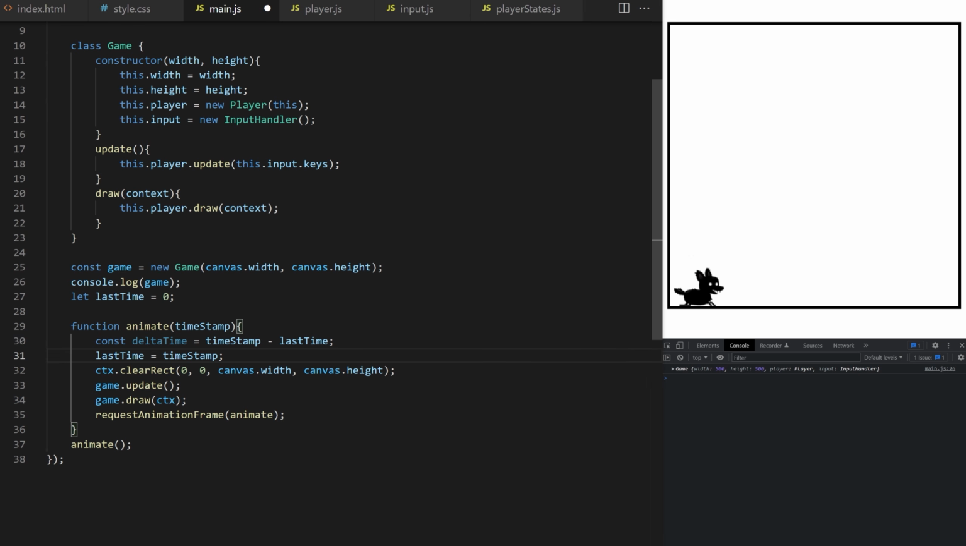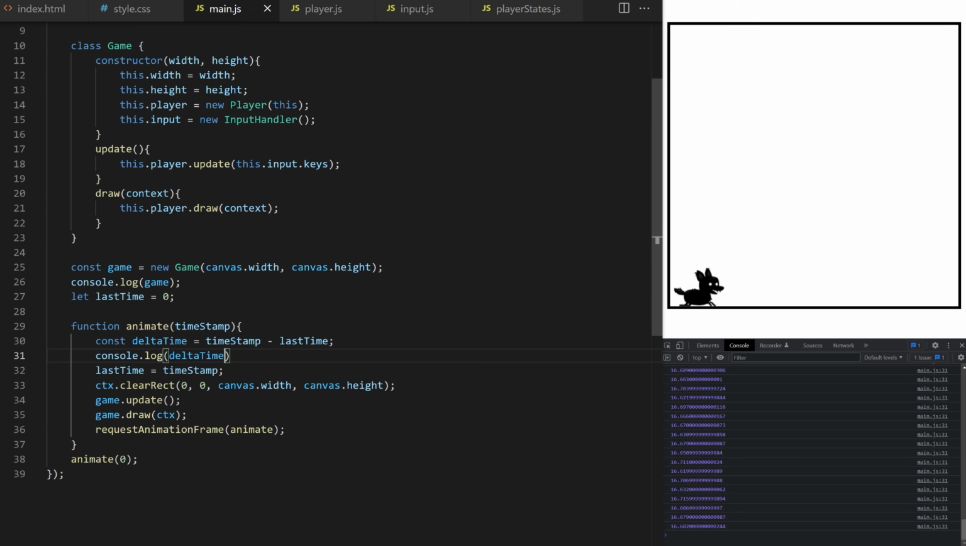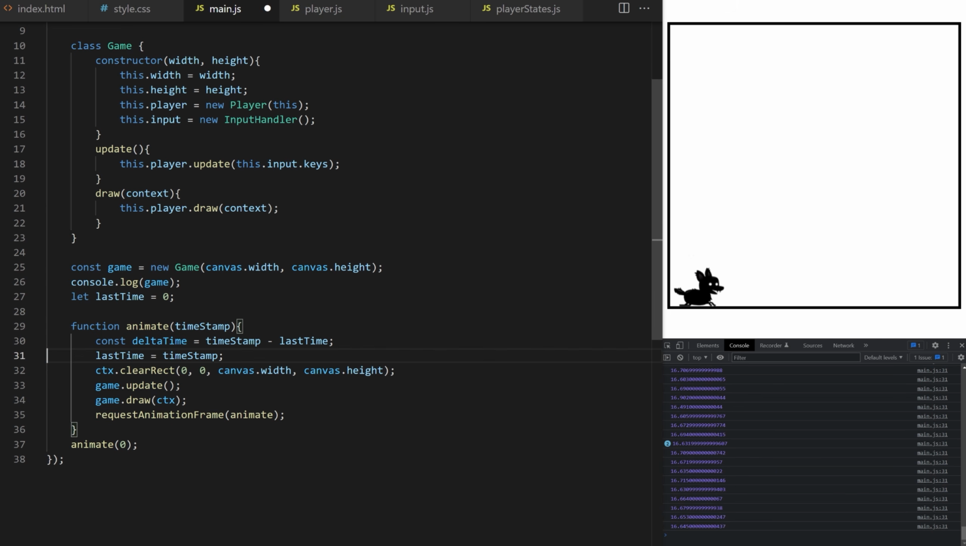For this to work, timestamp gets auto-generated only when it's called by request animation frame, so for the very first initial call of animate, I have to pass it some value for timestamp. I will pass it 0. I console log delta time and I can see that it's around 16.6 milliseconds, which is around 1000 milliseconds divided by 60. My frame rate is 60 frames per second. Perfect. Yours should be similar. The value of delta time calculated this way depends on the power of your computer and on the refresh rate of your screen. So as the animation loop runs, we are recalculating delta time over and over.